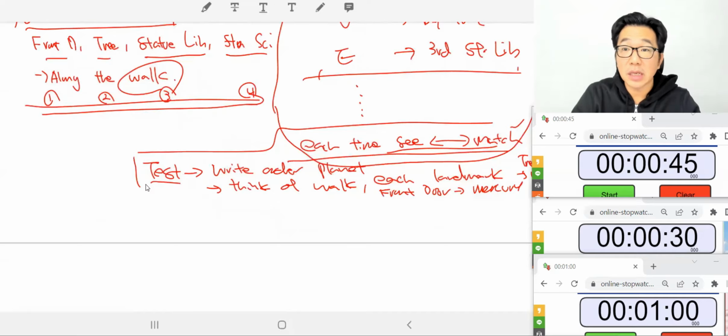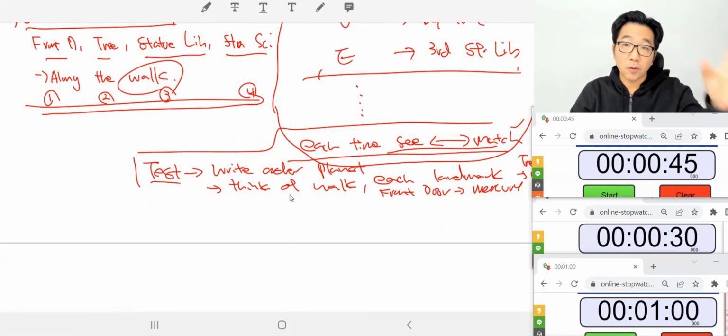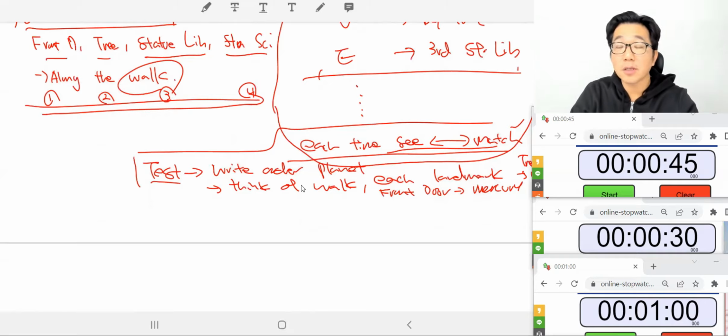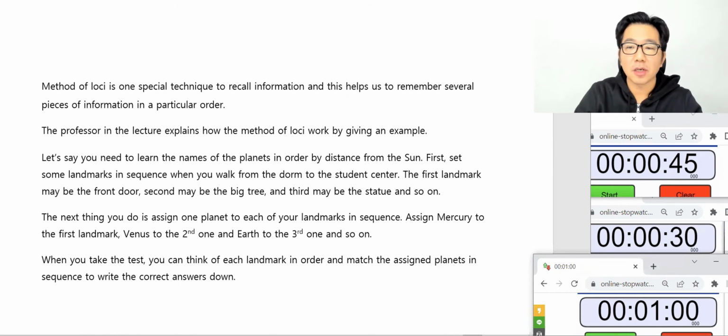So when you are sitting the test, when you have to give the right answer, you can think of the first landmark, which was front door, and try to remember the assigned information, which was Mercury, and second one, Venus, third one, Earth, so forth, to write the correct answer for your test. Something like this, okay? Yeah. So we have the last section left. Okay, guys, model answer up. Perfect answer, perfect score within 60 seconds. Here we go. Start speaking.